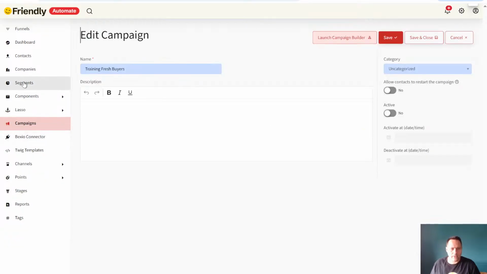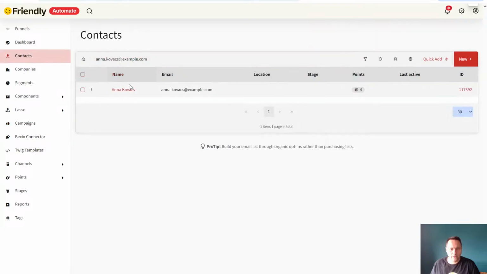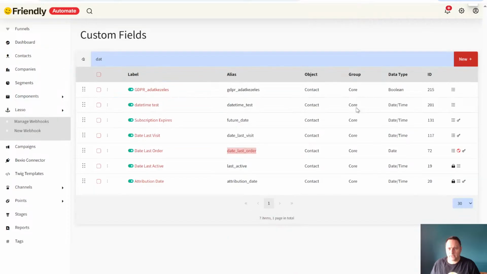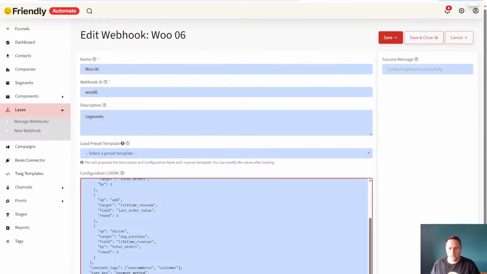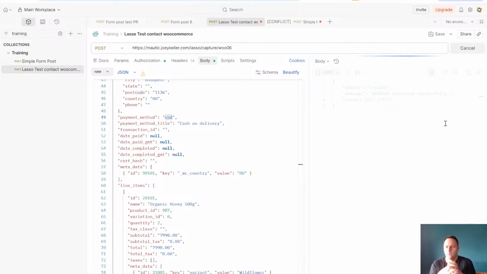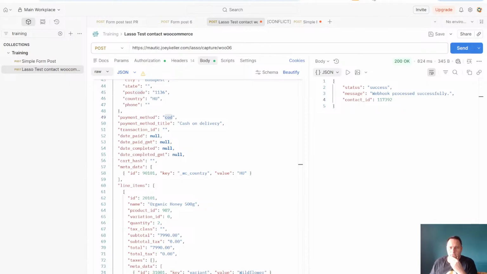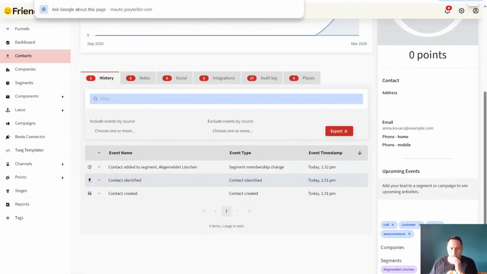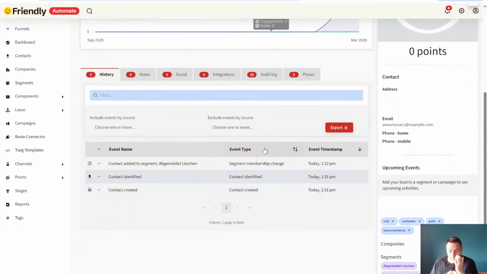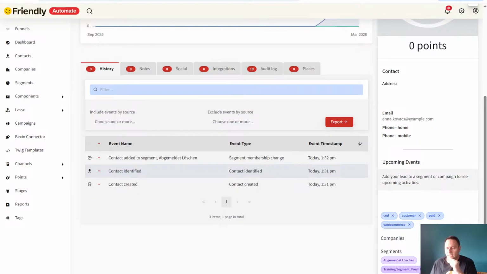So let's go back to my contact, and right now she's only in this one segment, but let's push her in. This is my webhook number 6. So I'm gonna do webhook 6, send. Okay, success. And I can see that she's added to the training segment, fresh buyers. So for her, this whole process would go through.